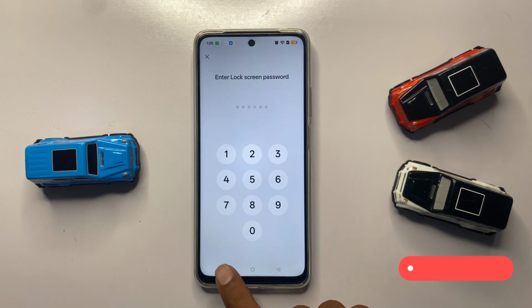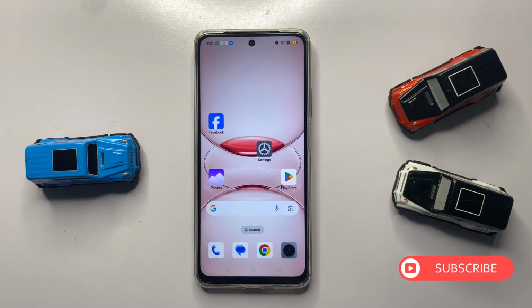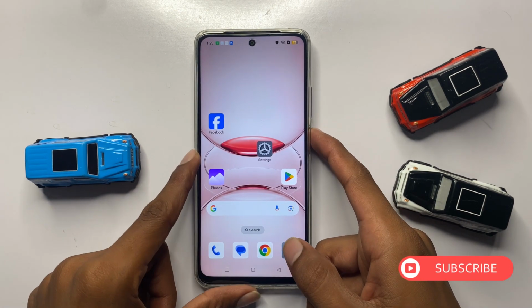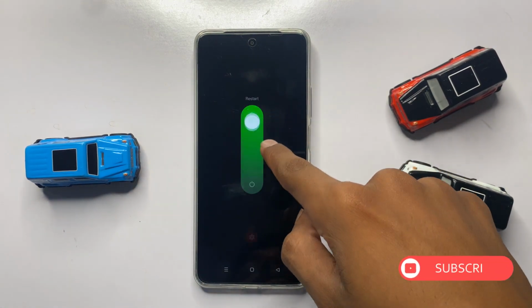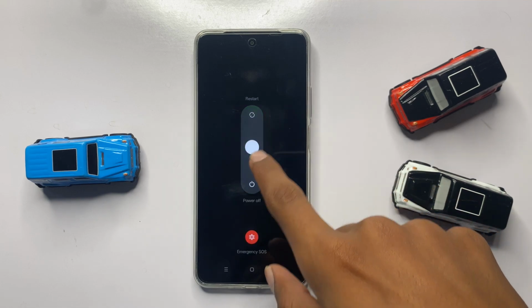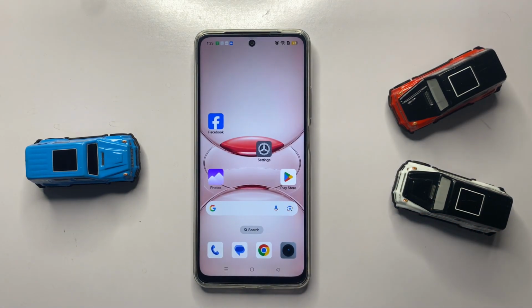If it doesn't fix your problem, then go back to your home screen and restart your device. To restart your device, press and hold the power button and then swipe up to restart your device. After doing these steps, your problem will be fixed.